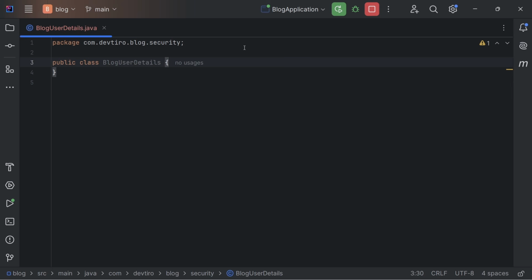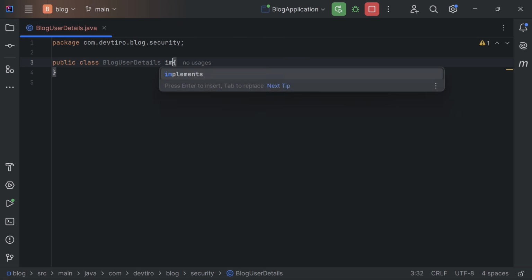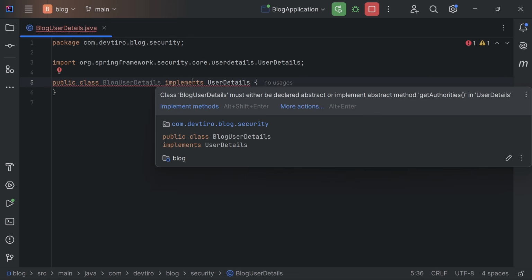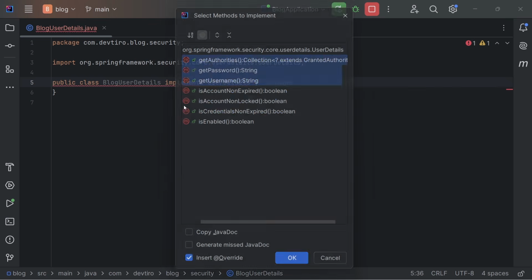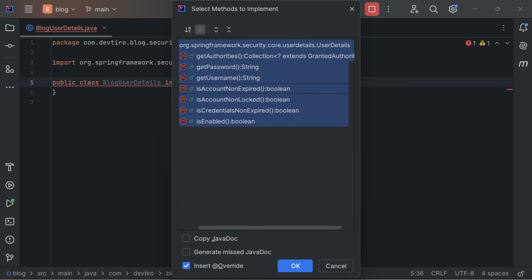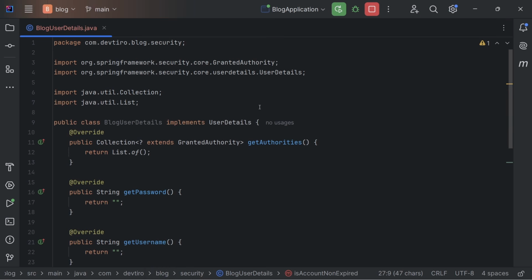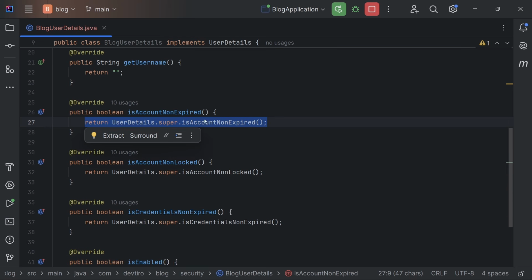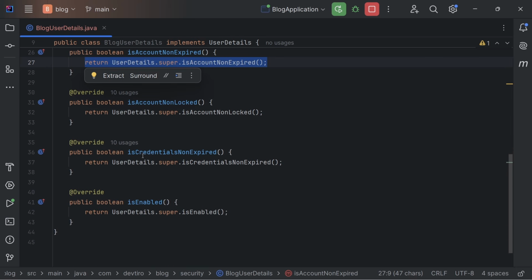The BlogUserDetails class is going to bridge the gap between our user entity in our domain and the UserDetails interface that Spring Security expects. So BlogUserDetails is going to implement UserDetails, and in doing so, we'll need to implement several methods. By hovering over here, we can click on implement methods and select all of them. These are the methods that we are to implement: getAuthorities, getPassword, getUsername, isAccountNonExpired, isAccountNonLocked, isCredentialsNonExpired, and isEnabled.